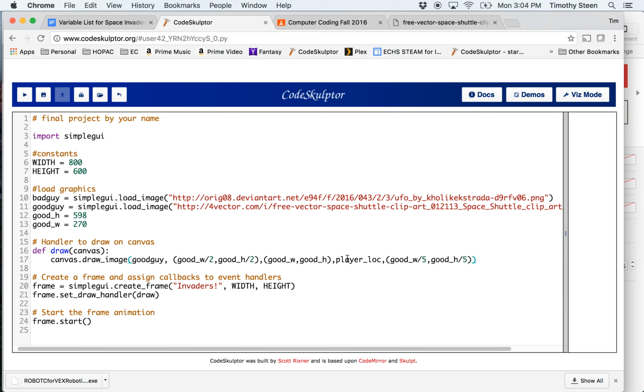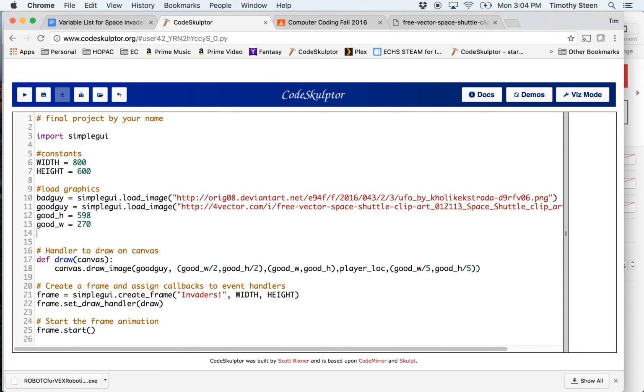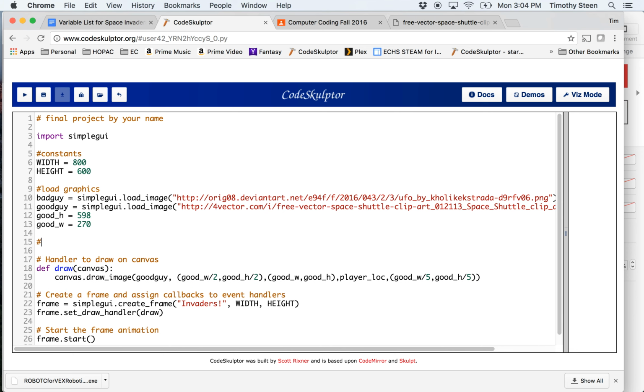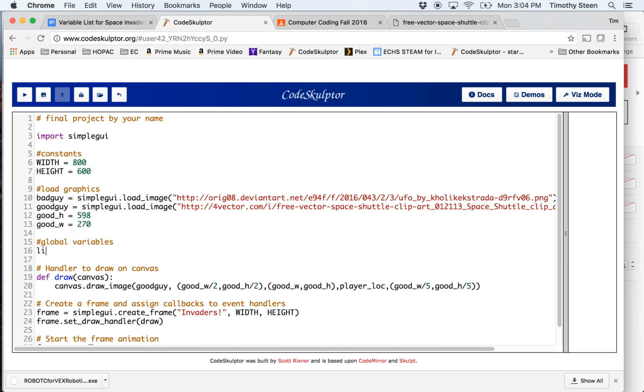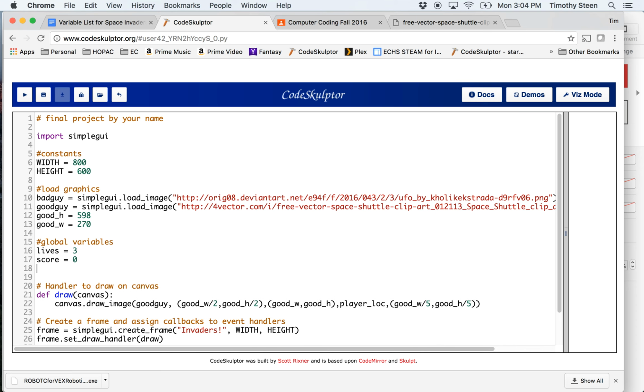All right, the only thing that's not going to work right now is the player location because we never defined that. So up here, guess what? It's time for another section. This section is going to be called global variables. Other global variables, the lives that we need our player to have, the score that we need our player to have, and finally, the player's location.